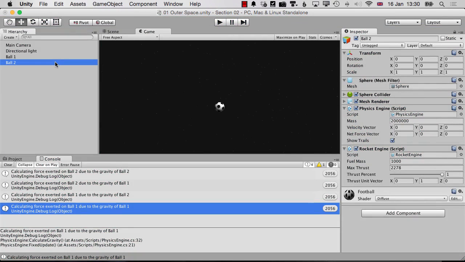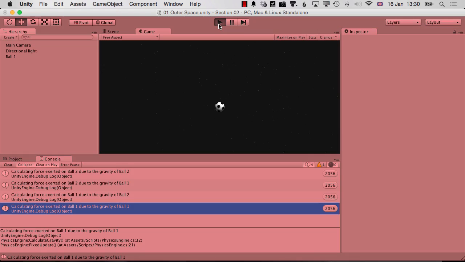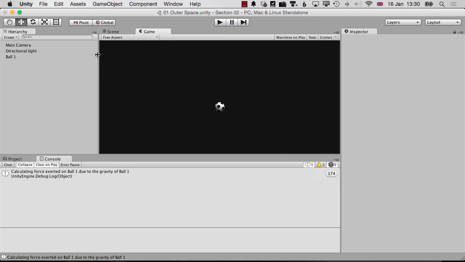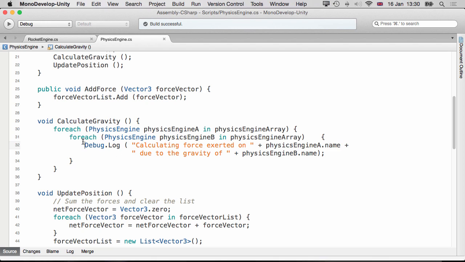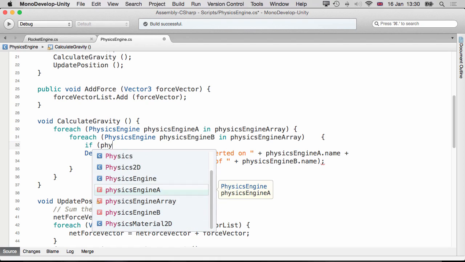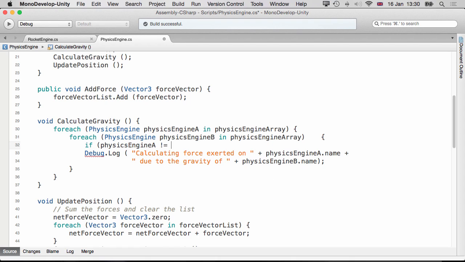We also need to test that this doesn't fall over when we only have 1 ball. So let's just test with 1 ball. Okay, it calculates the force on itself. That's okay. Let's eliminate this calculating of the force on itself. So we need just one more wrapper, and I won't indent any further than this, I promise you. If physics engine A does not equal physics engine B. So if the two things you found are not the same object, then do this stuff.